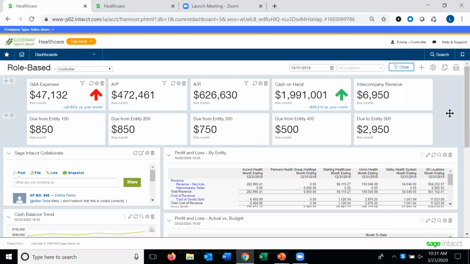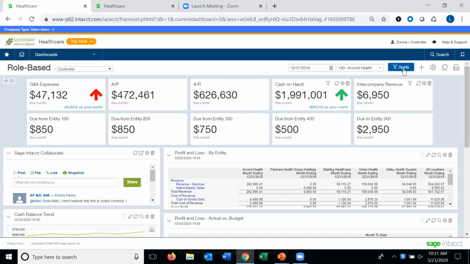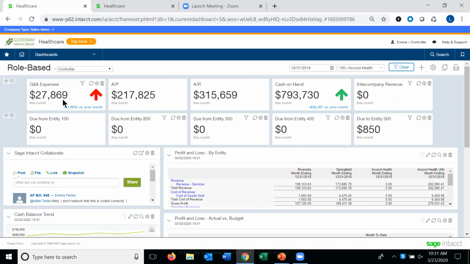Now, as I look at this, I might say, I really want to just look at a specific facility. I can do that by utilizing those dimensions that I talked about and filter this just to a specific entity. So now the dashboard will be represented just for entity 100. You'll notice that the G&A expenses changed because I have filtered that data to just Accord Health. Now, I could have used several other dimensions as well, or a combination of dimensions. Perhaps I wanted to do this by vendor, or by customer, or by item, or by project. Those are all examples of dimensions as well. So you can set the dimension filters when you define and design your dashboards.